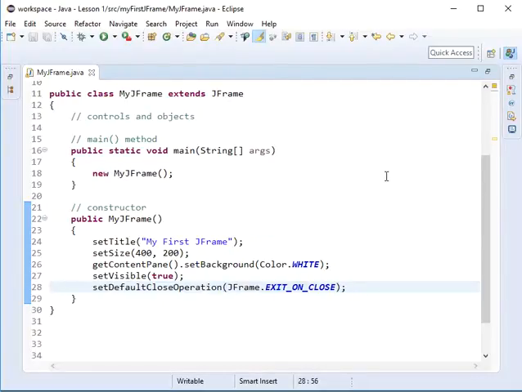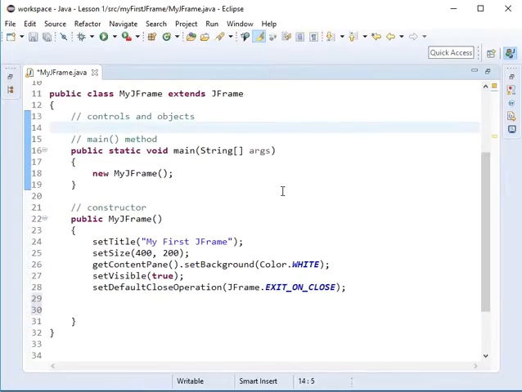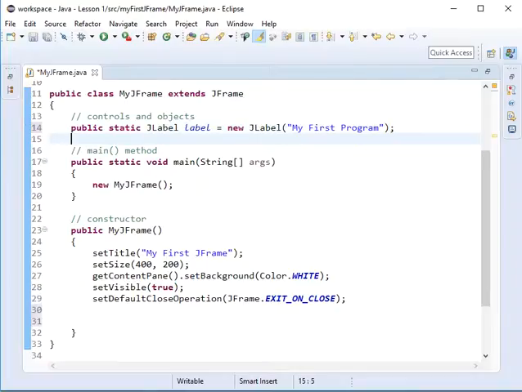Okay, the second part of building a GUI application is that we have to now add the different controls. And to add the different controls, I first have to go up to the top of my program, and I'm going to declare those different control objects. I do that by typing public static, then this is called a JLabel, and I'm just going to call it label equals a new JLabel, and then inside parentheses and quotes, I'm just going to put my first program. So I've created a label. Labels are just words, and those labels can be used later on and placed on the page.